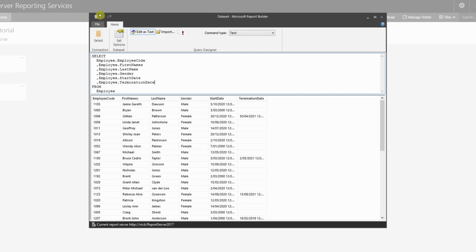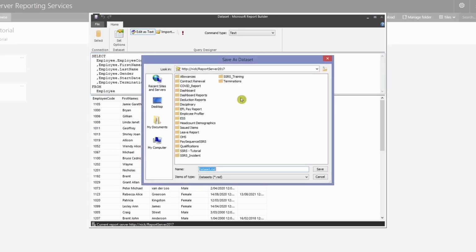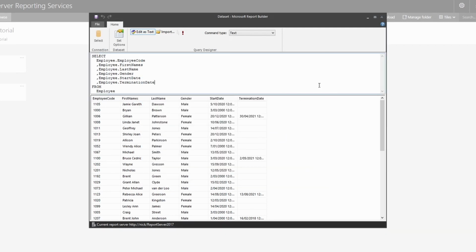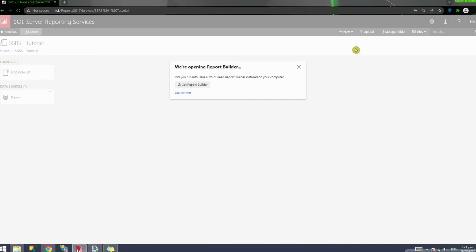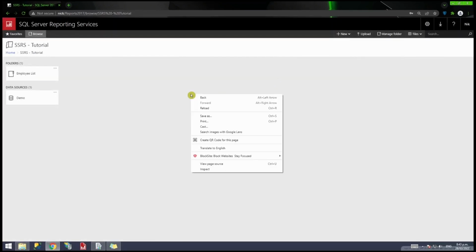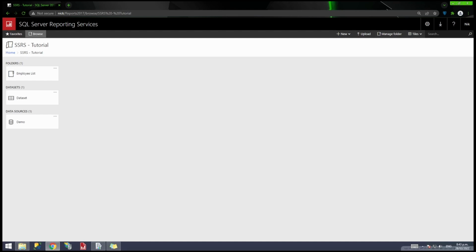So I'm going to go and click on save. It will ask me where do I want to save my data set. I'm going to click on SSRS tutorial. I'm going to save it on the main folder over here. You click on save, and then I can click on close. Once I've done that, what I can do is I can reload my browser. You will see that there's a new subsection as data sets. So you'll see that my data set is over here.